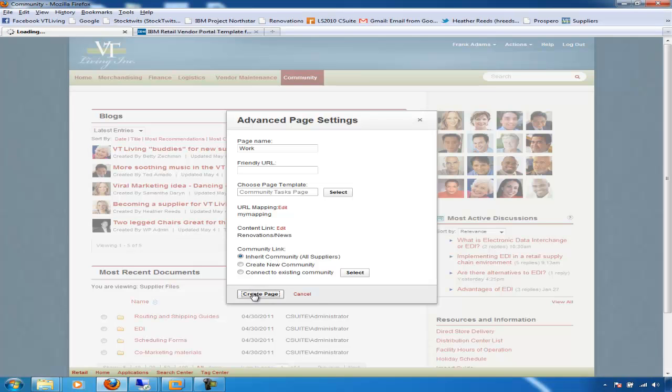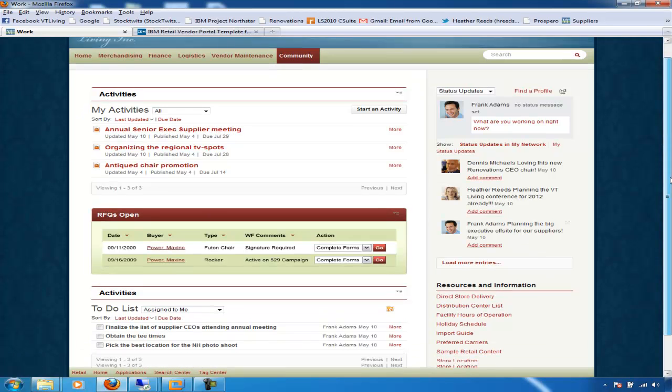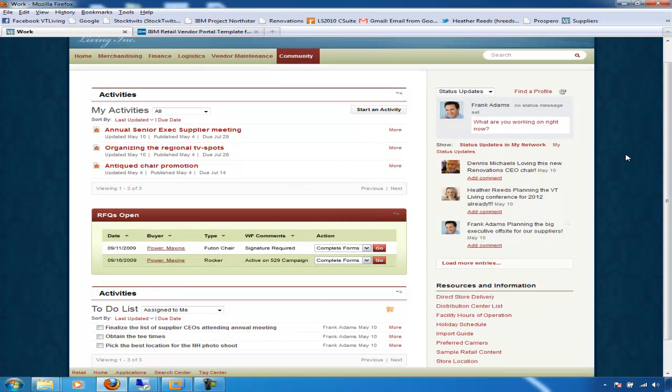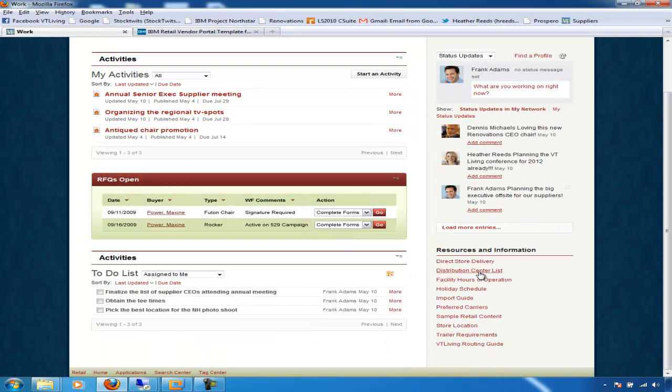So once I create this page, it utilizes the template to build that new look and feel for this particular page, as well as put the portlets on the page, and then what it uses is that community to configure the portlets. So these are the activities within the community that I chose. These are the status updates of the members that are within that community. These are the resource and information documents that are for that community. These are the files, or these are the activities for that community.